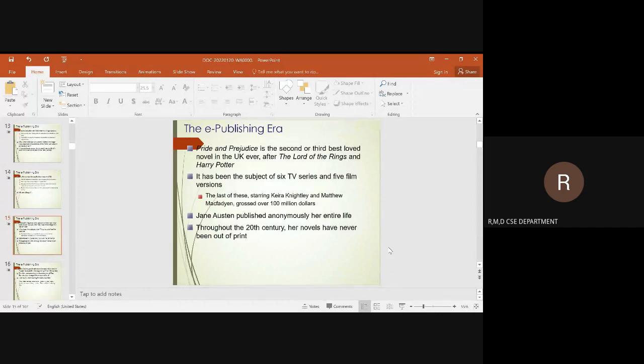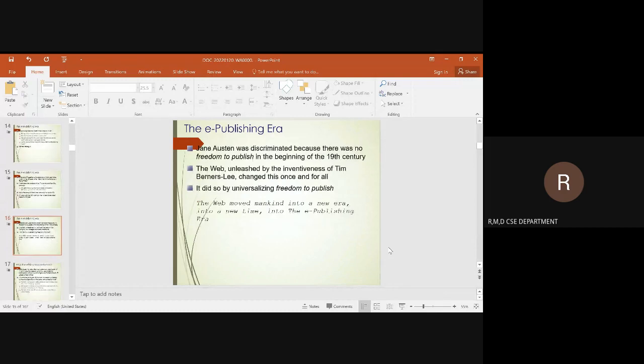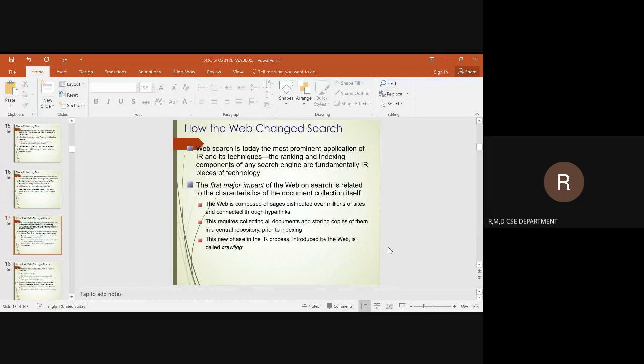A novel that had never been out in print, but when they introduced it on the web, it got that much reach. So the web moved mankind into a new era, the e-publishing era. It was a grand success.